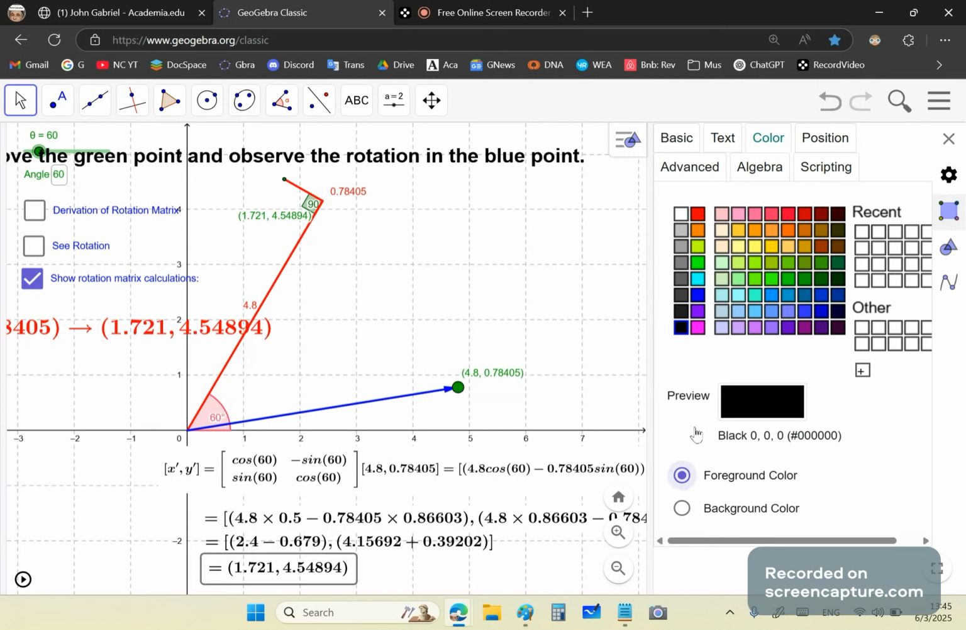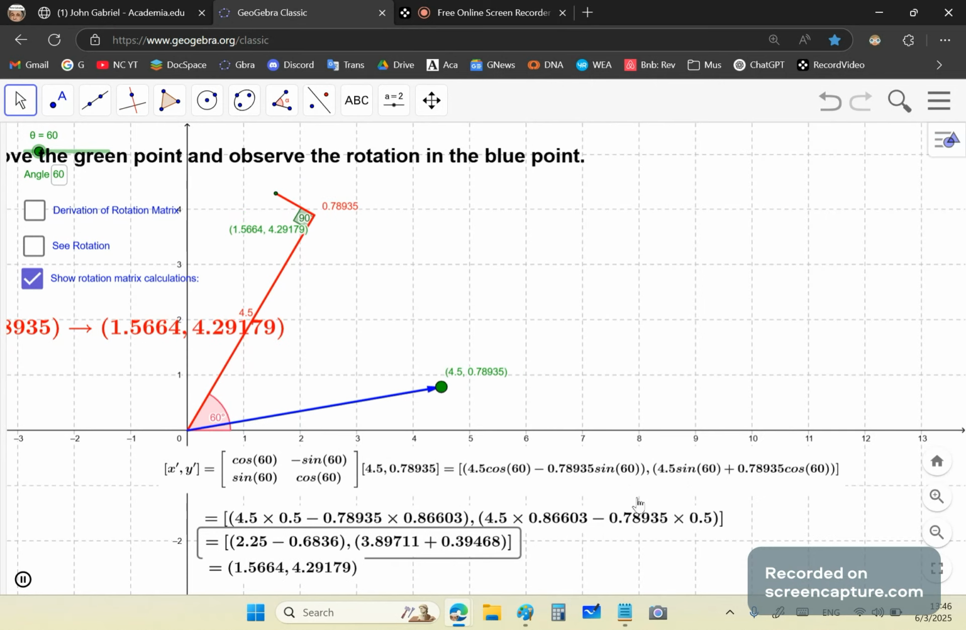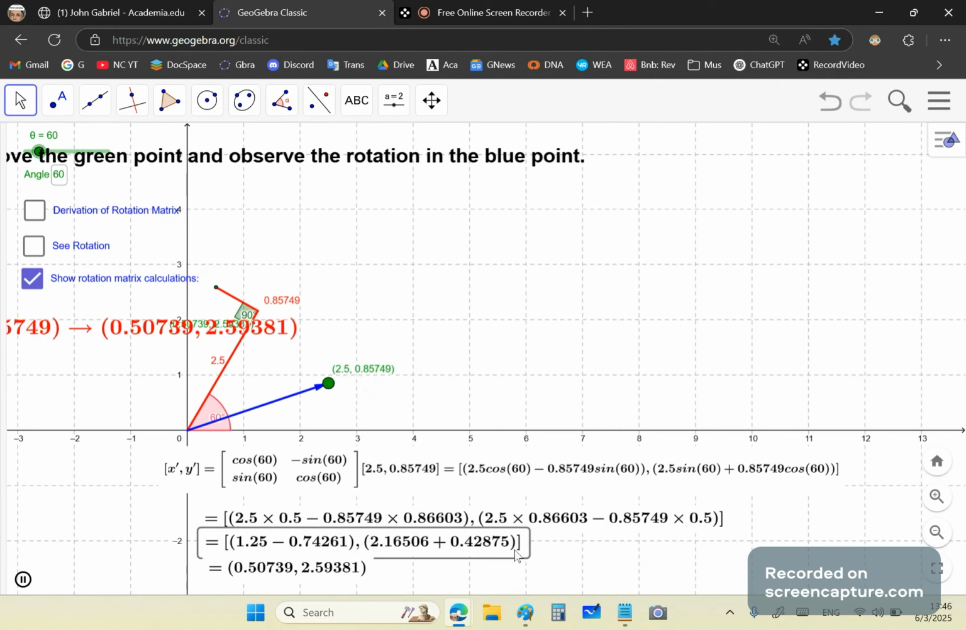Whoops. Did I do that right? Oh, no, I shouldn't have done that. I don't know what I did there. I want to do the background. So it's that and that. Okay, I'm not going to spend a lot of time on this. You can do this yourself because I'm going to offer you the applet.